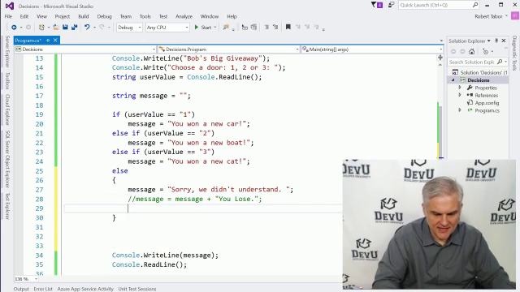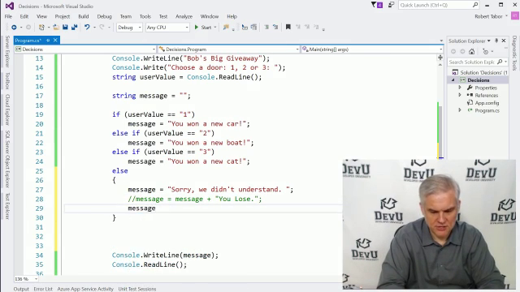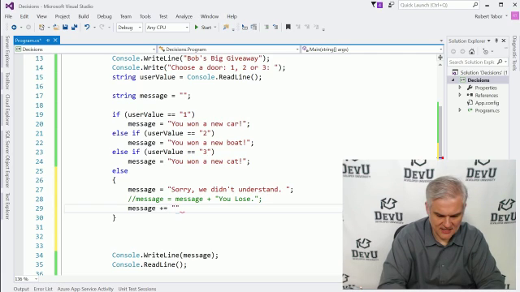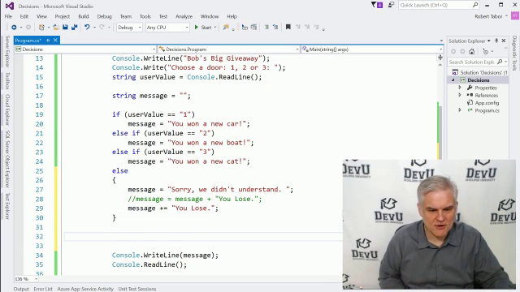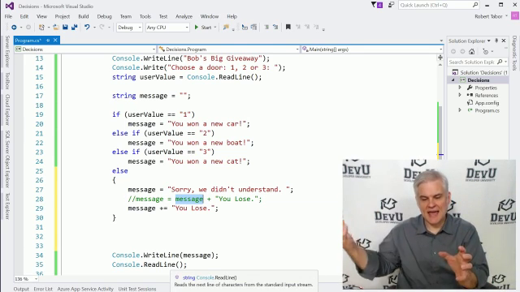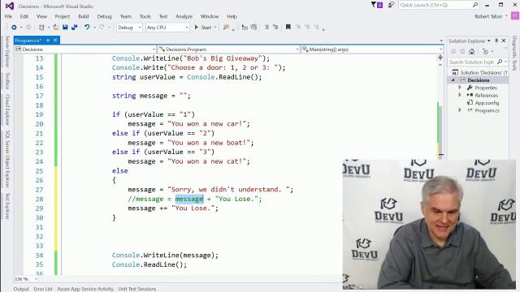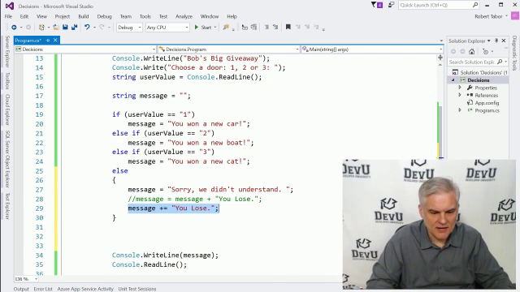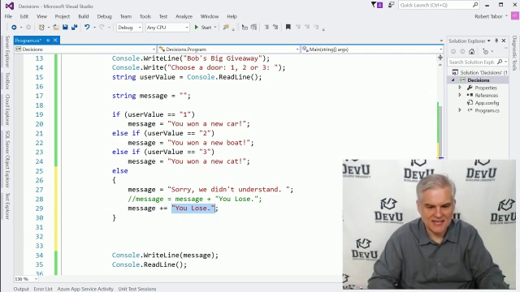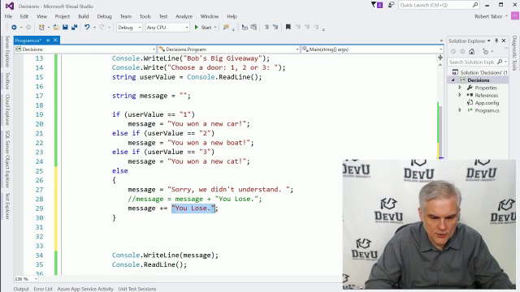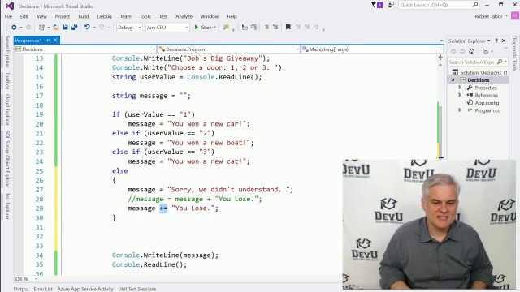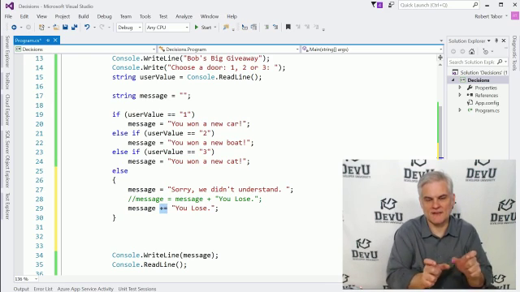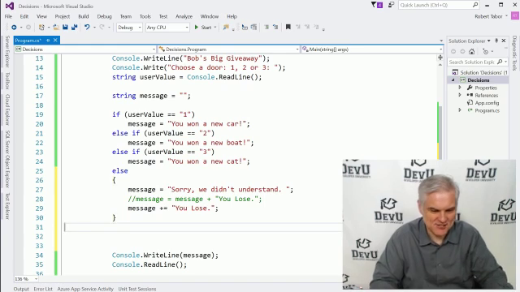Let's comment that out. And I'm going to show you a new operator, which is just this. Okay. So now instead of going message equals message plus you lose, essentially I'm saying give me whatever's in the variable message, concatenate on the words you lose, and then assign that back into the variable message. That's what I did here. I just do it all in one step right there where I say whatever's in the variable message, on the end of that concatenate you lose. So this is the assignment and concatenation operator combined into one. Okay, just a little shortcut there.